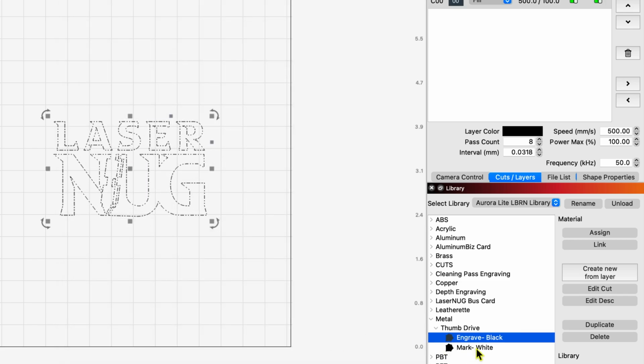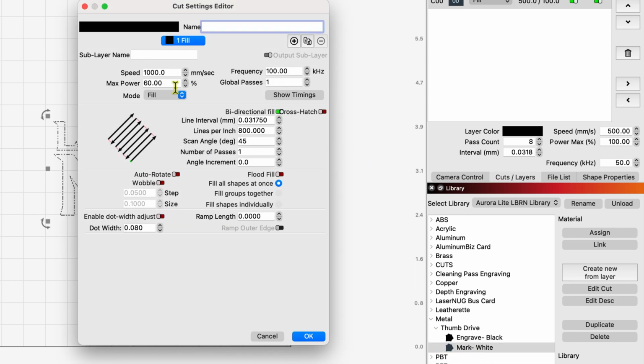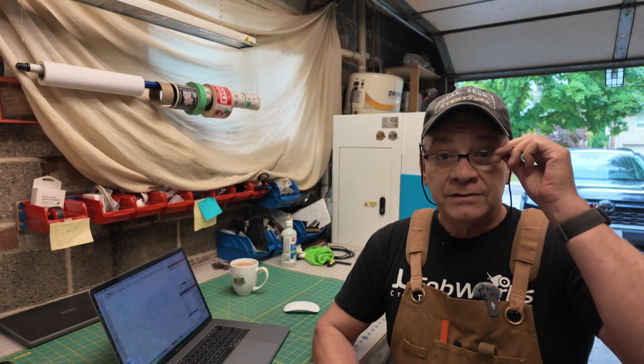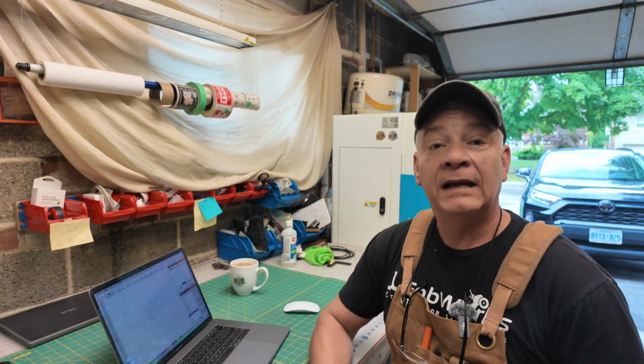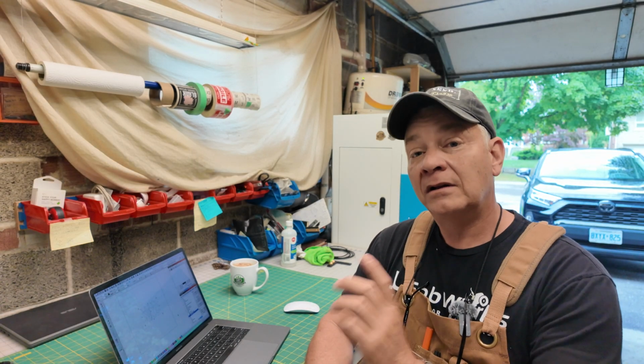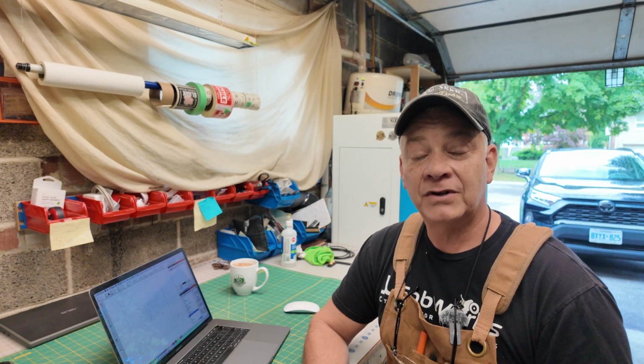The second one I have here is more of a mark. It doesn't engrave very much at all, but it's more what I would call a mark, and it's white. Speed of 1000, 60 power, 100 kilohertz frequency, bidirectional fill, 600 lines per inch at a 45 degree angle, and one pass. So those are the settings for the two, and now in the second part of the video, let's walk through doing an engrave on a thumb drive.